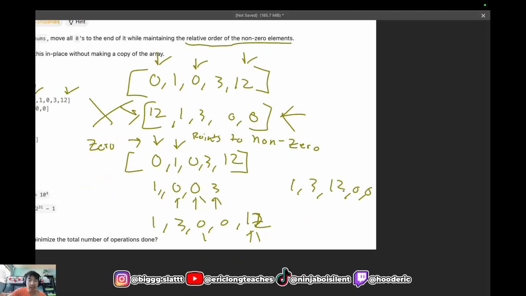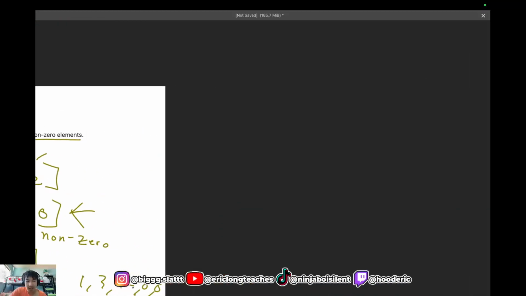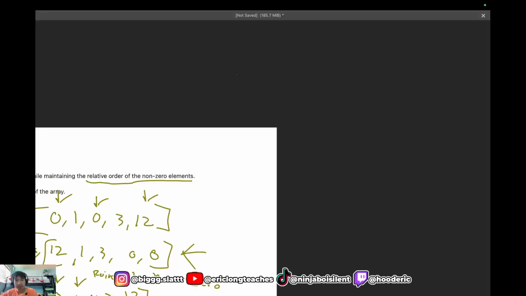Okay, let's go ahead and write this algorithm down. So let's write the question down: 0, 1, 0, 3, 12. So our left pointer would be at 0, and the right pointer is at 1.